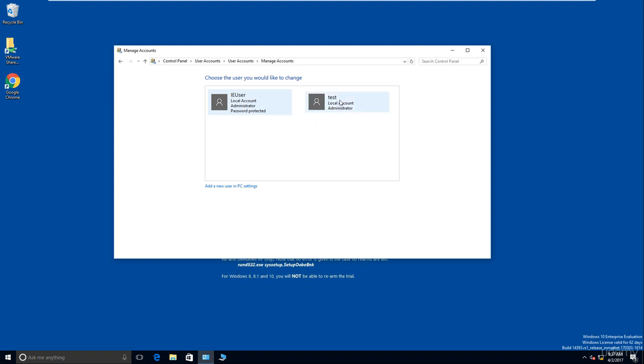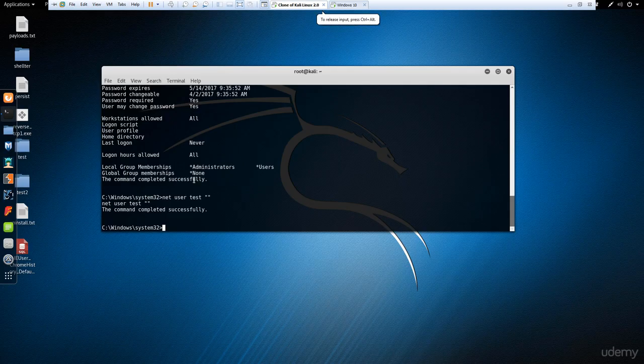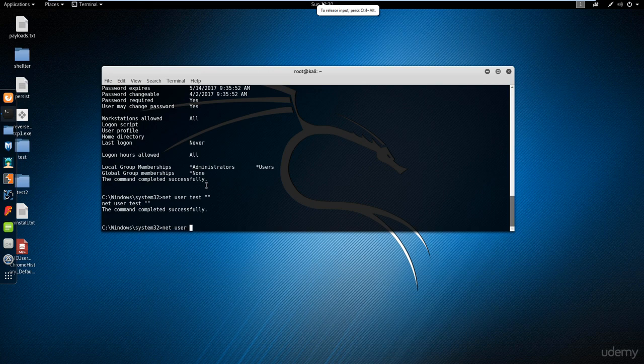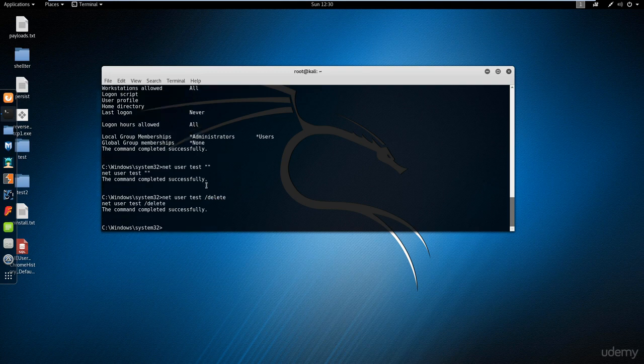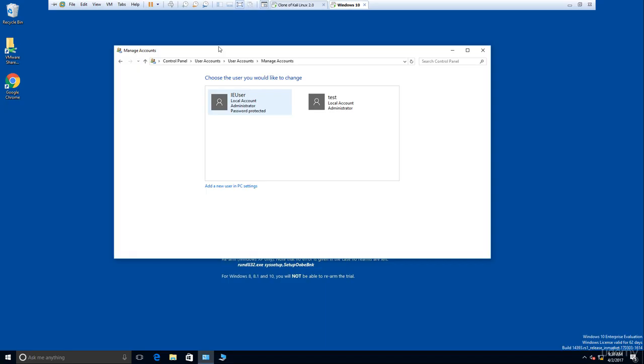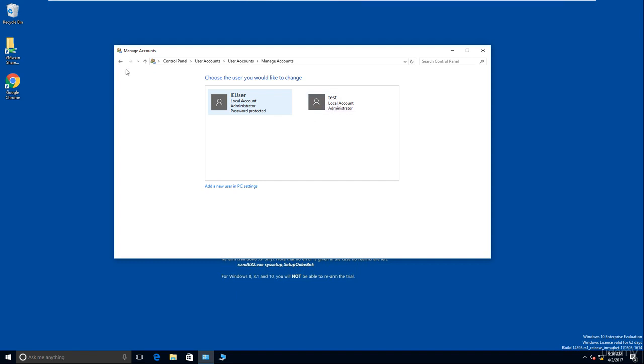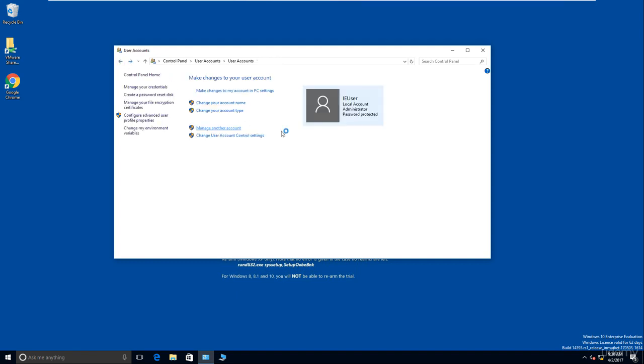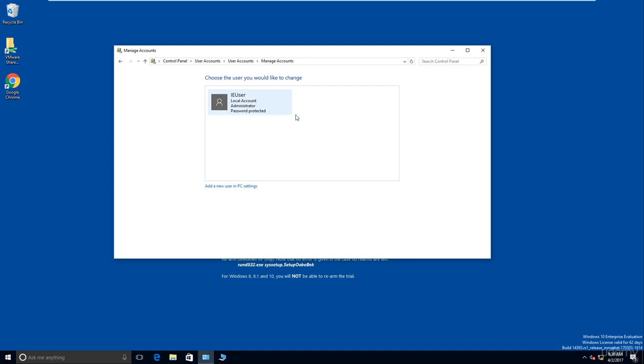Let me say that I'm gonna delete this account. So I'm gonna type net user, then the username, and I'm gonna say /delete and enter, and the command completed successfully. Let me check if this account is available anymore. So I'm gonna come back, go to manage another account, and you can see it's gone. So now we have only the IEUser account, which is the administrator.